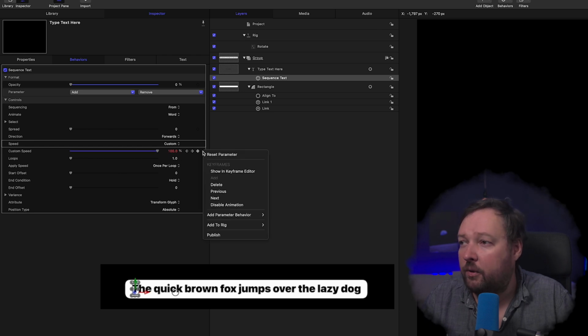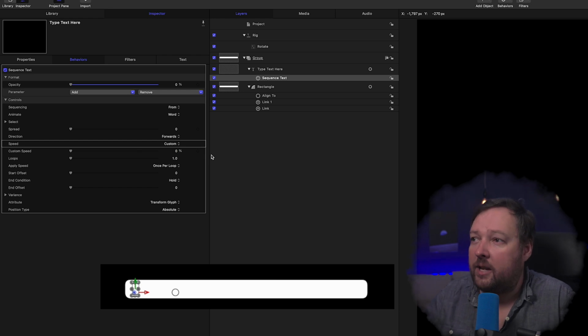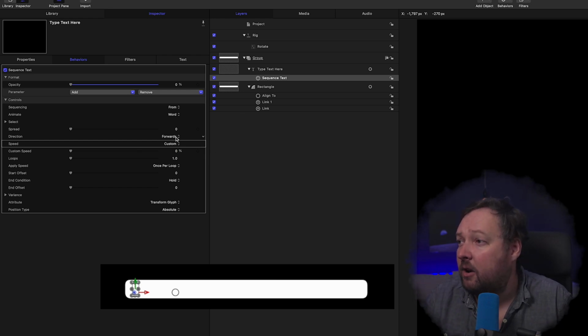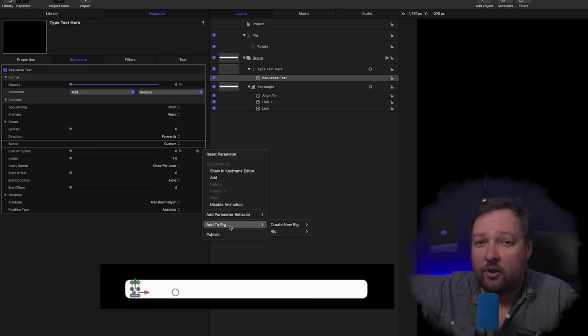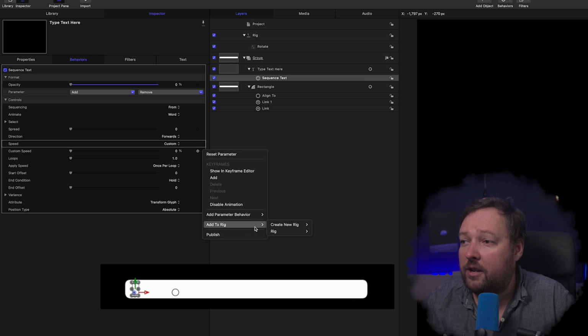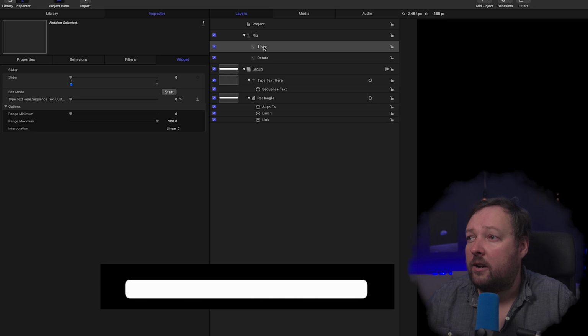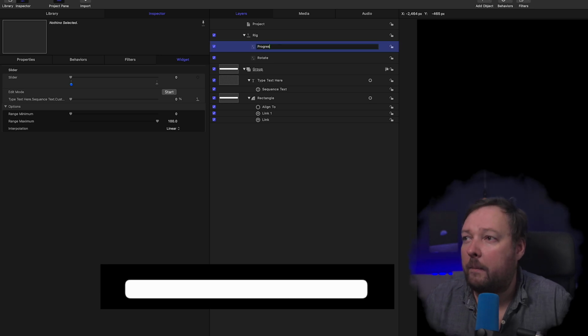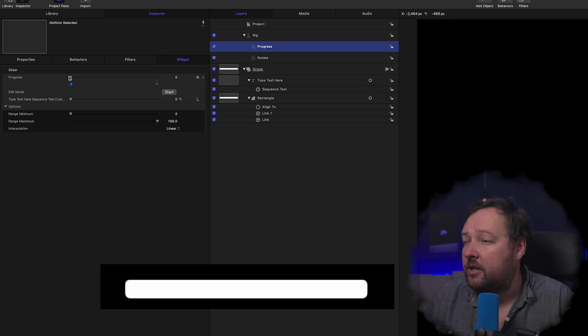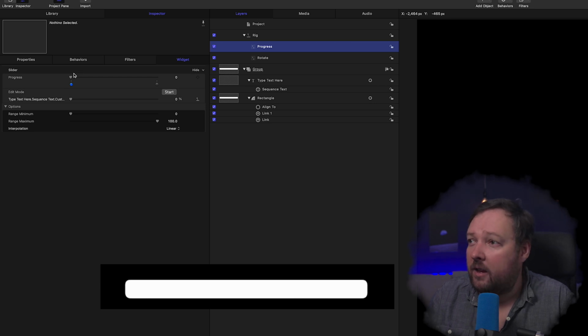And we're going to go and reset this parameter so it's not got any keyframes in it inside the actual sequence. And we're going to go to our custom speed, hit the little drop down. And again, remember, can't hit publish because not all of them are supported. We go add to rig, go to rig, add to new slider. So we go up to the slider and we're going to call this one progress. And we're going to set the progress here from 0% to 100%. So you'll see type text here, sequence.text.custom speed. 0% is going to be 0%, 100%, drag that across. I'm going to set this to be 100% as well.